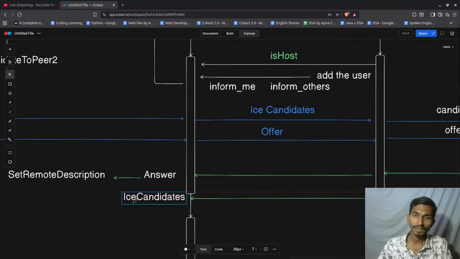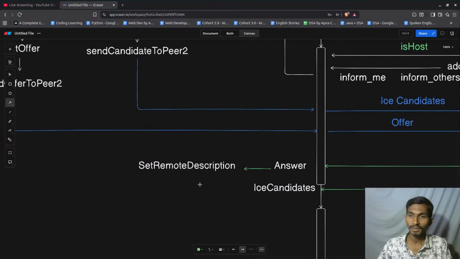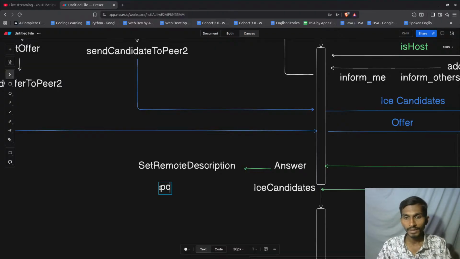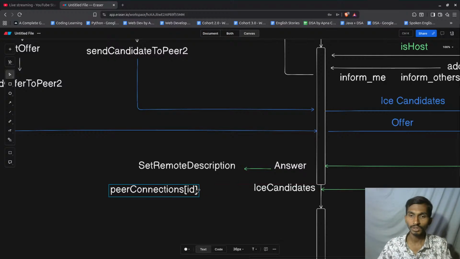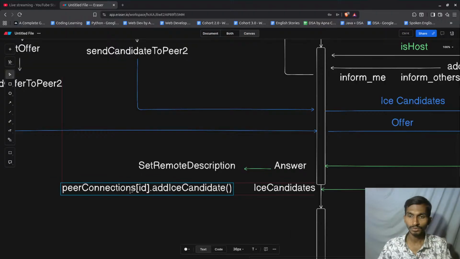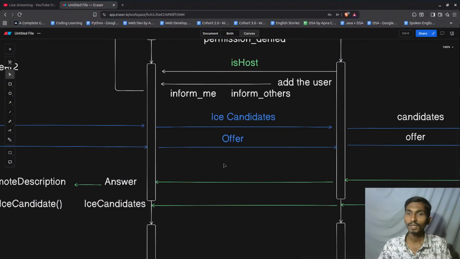So this way I got the ICE candidates, and once I got the ICE candidate, I will check. What will I check? Whether the peer connection exists or not. So I will have to check whether the peer connection already exists or not. If the peer connection already exists, I will be just simply adding that. So dot add ICE candidate. This is the method that will be used for simply adding the ICE candidates, and this is how things are gonna be done. So I will be just simply adding the ICE candidate. Same thing will happen here.